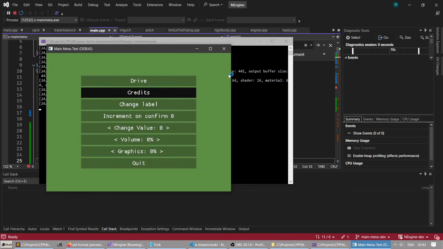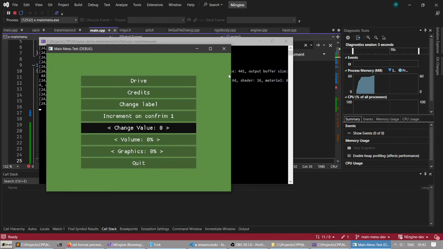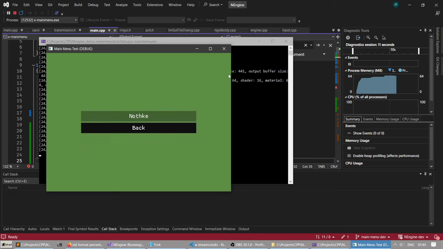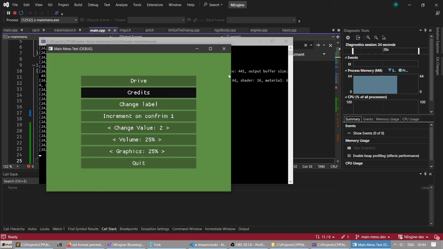Okay, so I can go through the whole thing, right? I can change values. But when I click on credits, boom, it actually changes it to a different menu. My God, it actually works. So Notke does nothing. There's no confirm or anything. But back is going to revert me to the previous menu. There it is. Oh my God, it actually works.